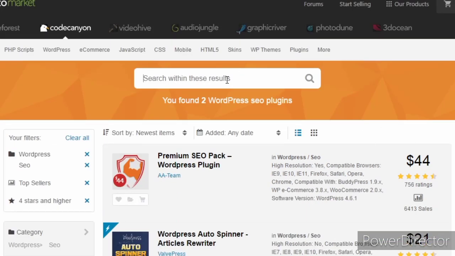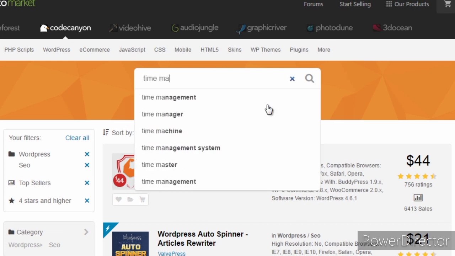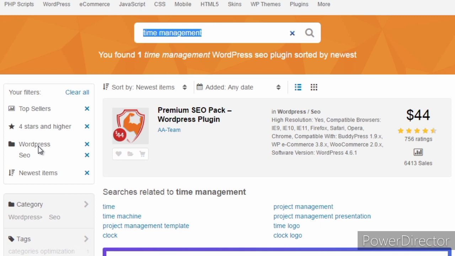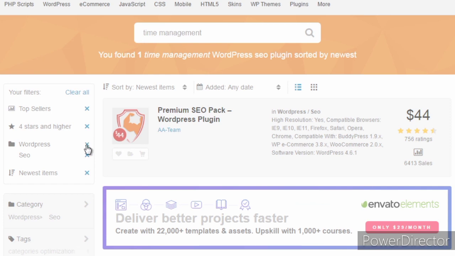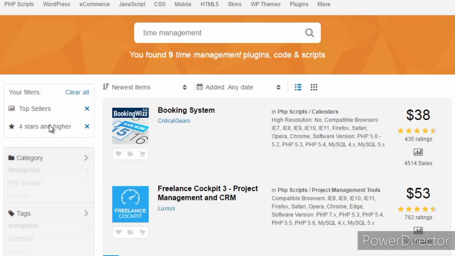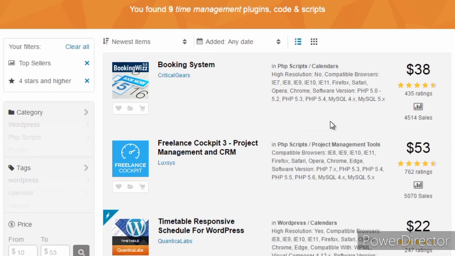All right, so next thing, we could type in time management, which is something that we had searched for previously. Now, when I type this in, if you look to the left, you'll see that it's looking for time management, but also WordPress SEO. So I don't need the WordPress SEO, but I am still looking for top sellers, 4 stars or more, and newest items. So maybe not newest items. I'm just looking for a good indication that something is selling. So time management, we see 9 here that fit that criteria.